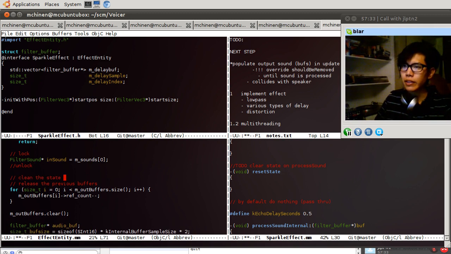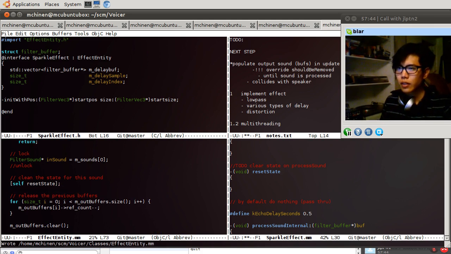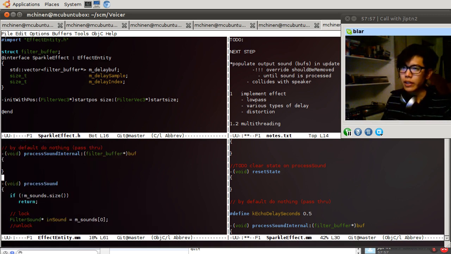Clean the state for this sound. Okay, so we want to do self reset state. And it looks like we're already doing some of that with this output buffer stuff. But this reset state can be for the subclasses. So let me add that to the class definition of effect entity.